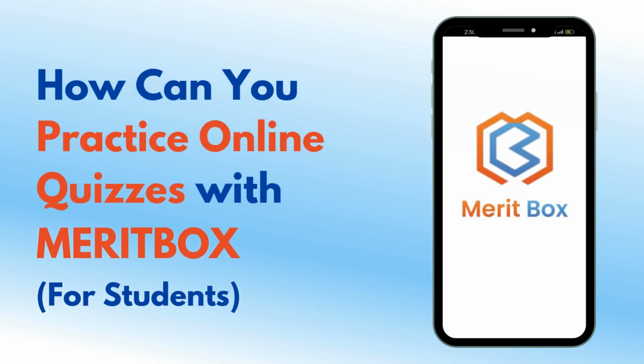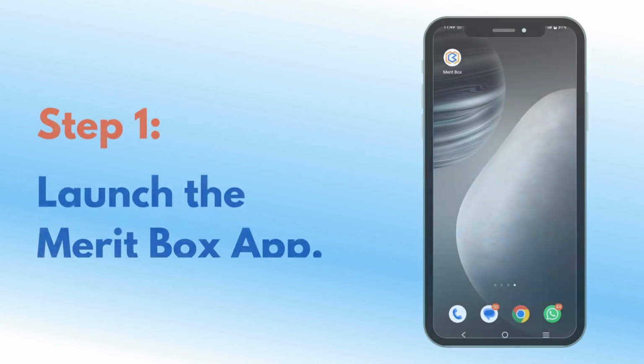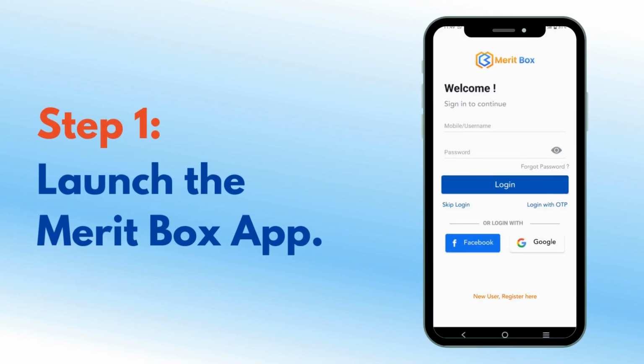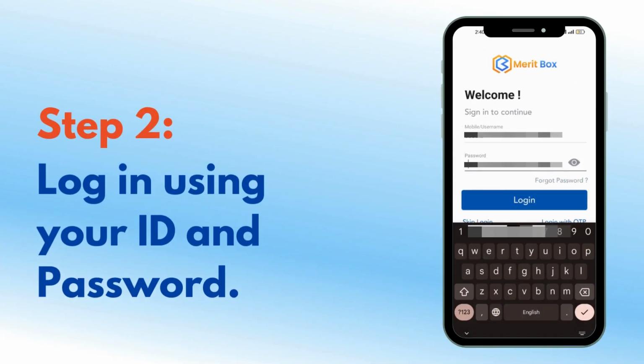How to practice online quizzes with Merit Box? Step 1. Launch the Merit Box app on your device. Step 2. Log in using your ID and password.